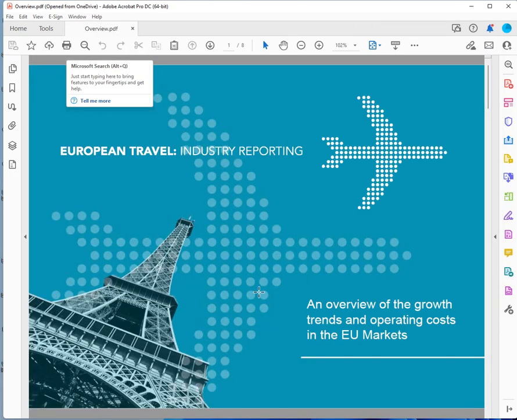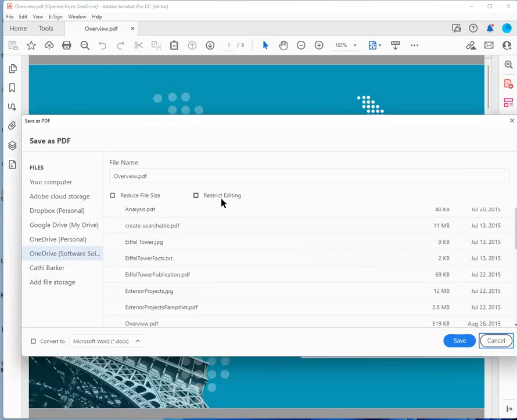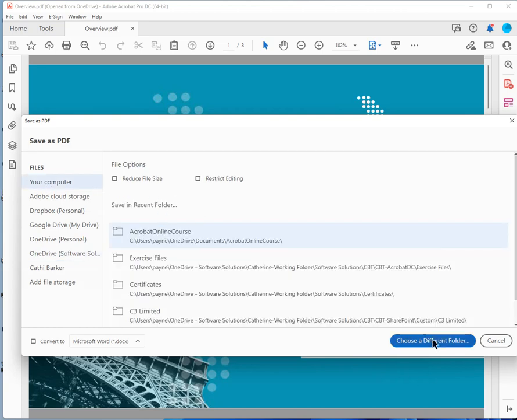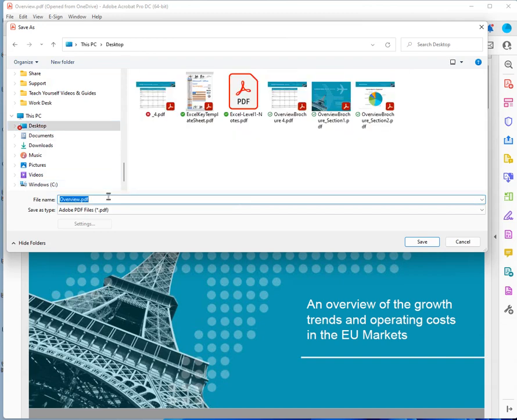So I just double click it, and I would like to save it as, so I'm going to press Ctrl+Shift+S, and I'm going to save it as Overview Draft. And so I'll just put it on my computer, on my desktop, and call it Overview Draft.